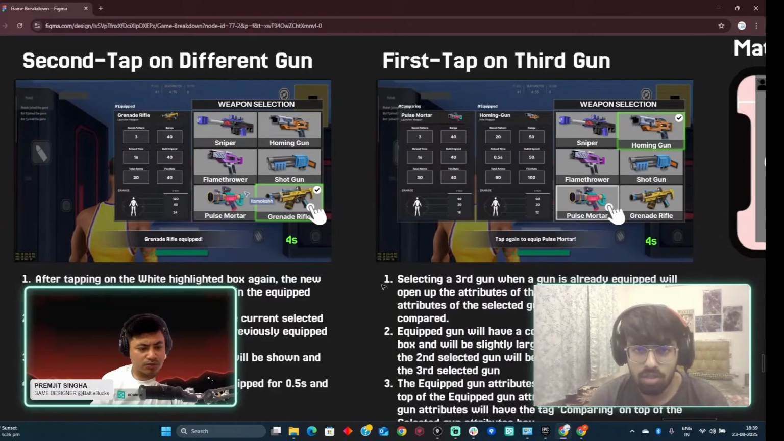Compared to the previous version where you have to click on undo, then click on a new weapon, and then click on lock in, in this version you can just double tap on a weapon and it will instantly get equipped, so that you don't have to go through all those stages, and also time will be saved. And also you can compare the attributes, which is extremely useful to the player.